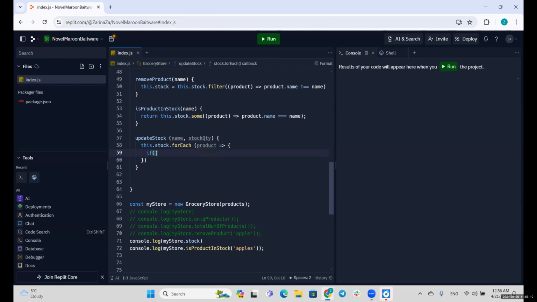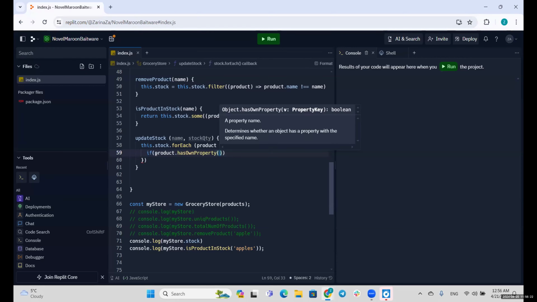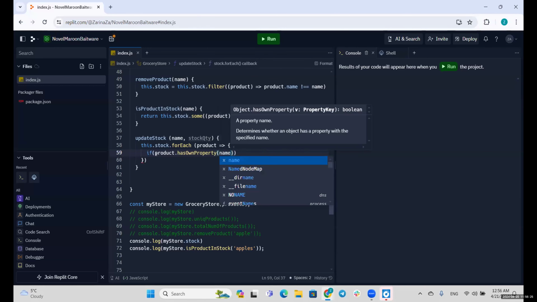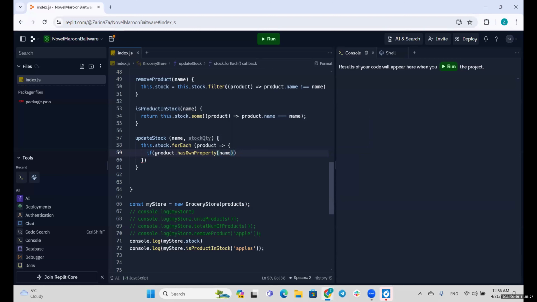Now we can use this. If product dot has, I think it was like this, and own property. And then should I type name? Do we need this hasOwnProperty? Okay, never mind. If it's true, what is that? Then it should be.